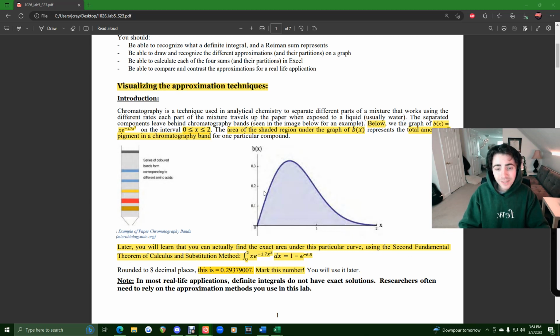You just need to know that the actual exact area under this curve, the function we are dealing with, is 0.293790007. Mark this number. We will use it later.